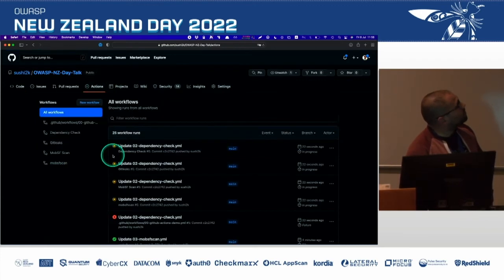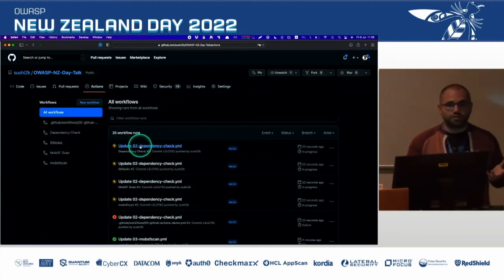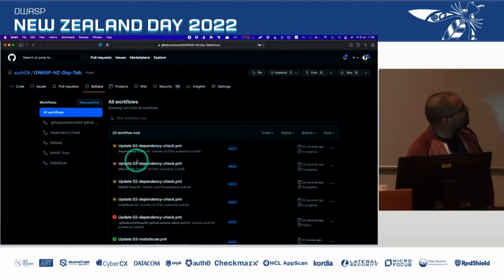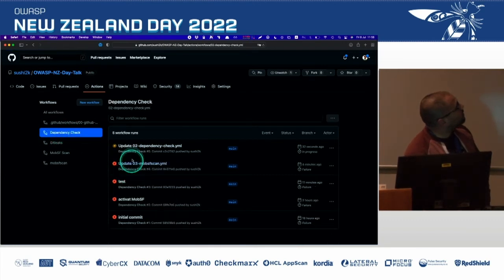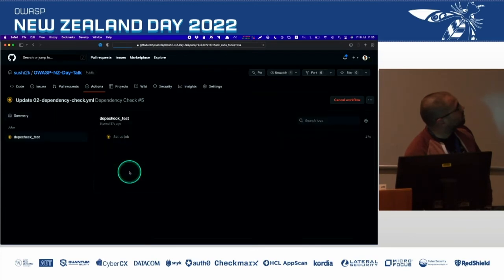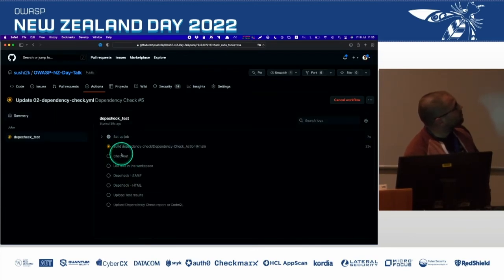So if we go to the actions, you can see that now we have 4 different checks running. So they're all simply running in parallel. And which one is the right one? Here's dependency check. So this one here is now running. So it's setting up the job.